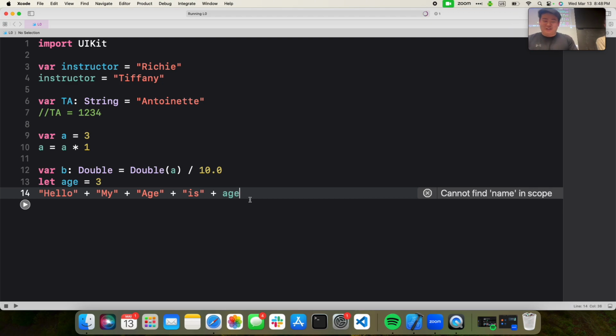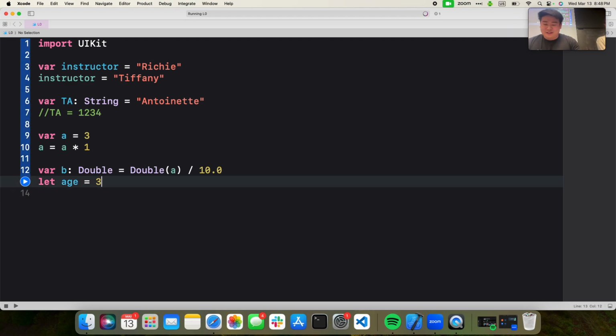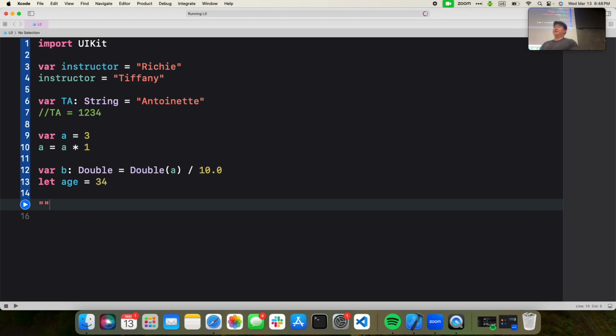Okay, anyways, it shouldn't, but in this case, we can actually use something called string interpolation. Rather than using addition to concatenate strings, you can nest variables in between the strings using this notation. So you can do "Hello, my name is", and then a backslash, parentheses, and then put the name of your variable in there.